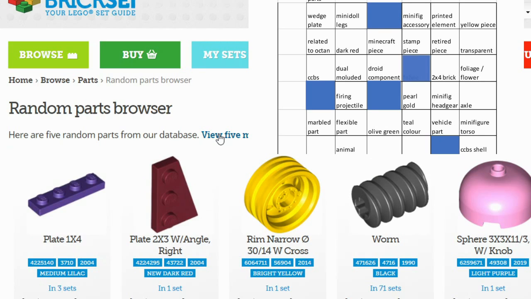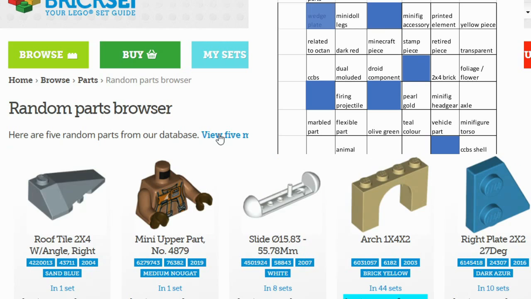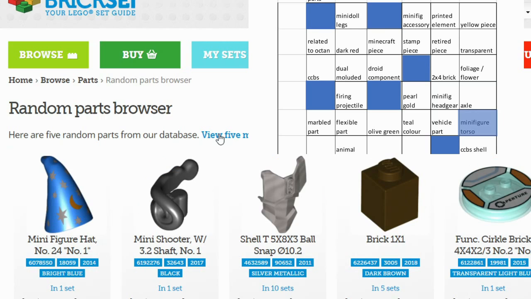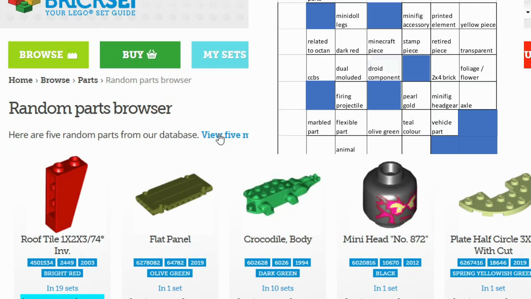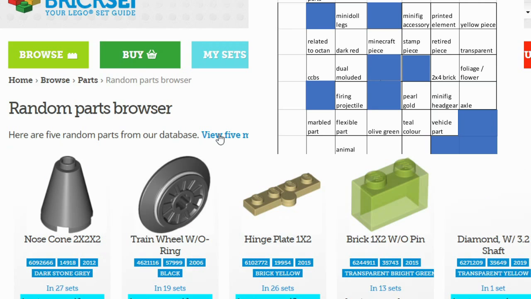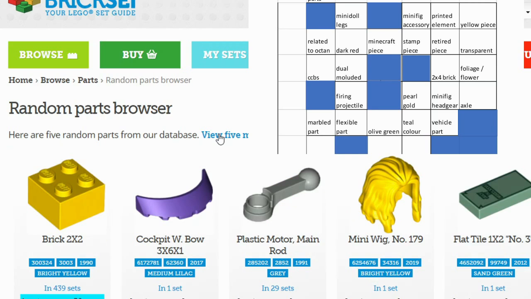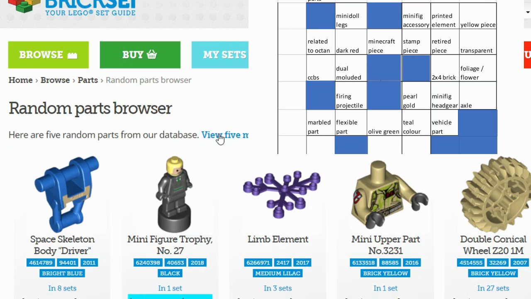lucky with the wedge plate in 6, a minifigure torso showed up in 7, got my hands on a CCBS shell element for round number... Is this 7? There's a droid component in number 8. Animal part for number 9. Nothing that I could see turned up in round 10. Printed element for round 11. Foliage and flowers was our 12th pick.